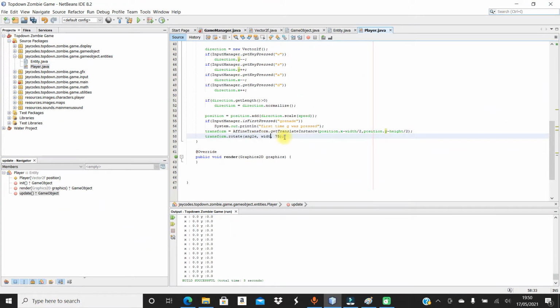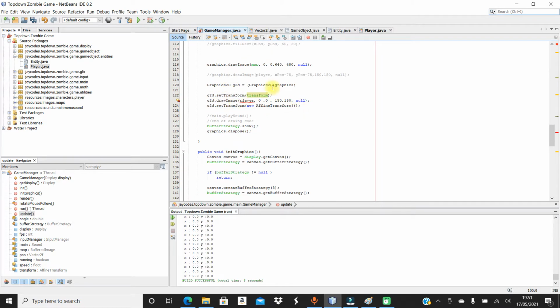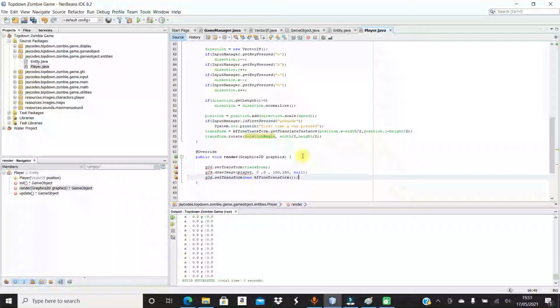And again, width divided by 2, height divided by 2, and for the angle, rotation angle. And we're going to remove this. We're just going to copy, Control X, paste inside our player, of G2D, rename this to graphics.